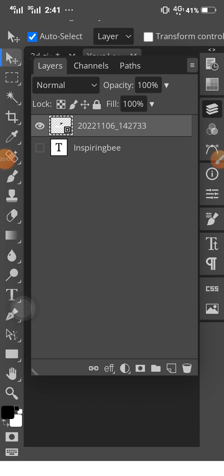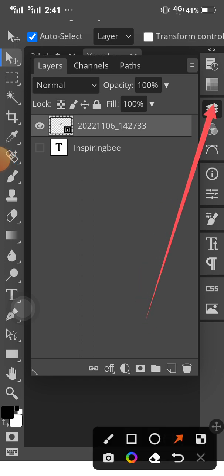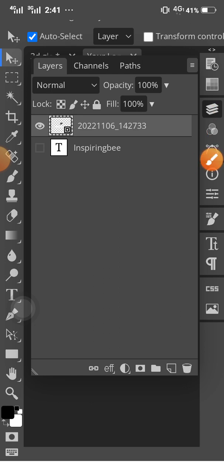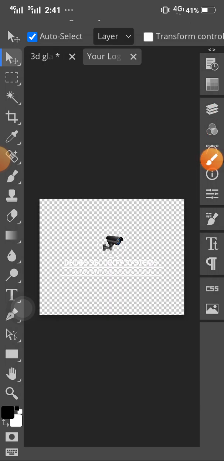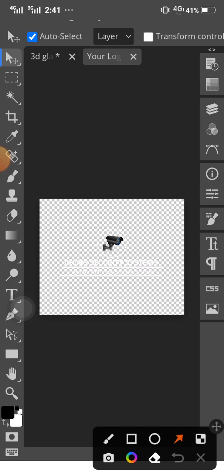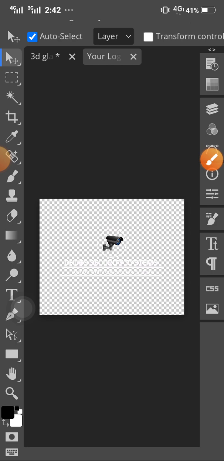Now we close this layer here. Just click there and close it. Now when you close it, the next thing you want to do is to click here. Now when you click there, you just have to exercise a little patience.